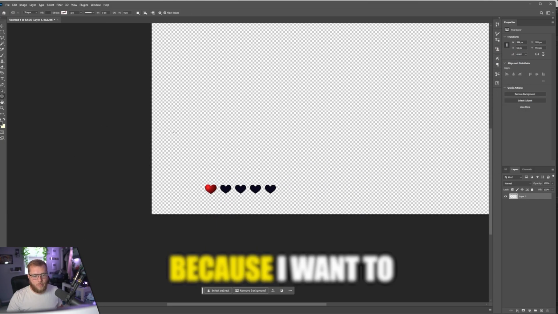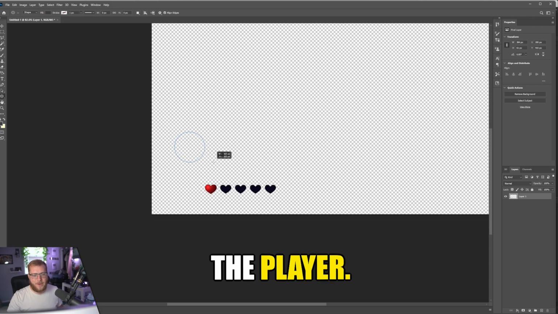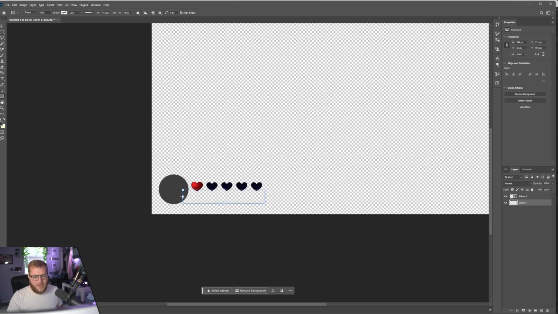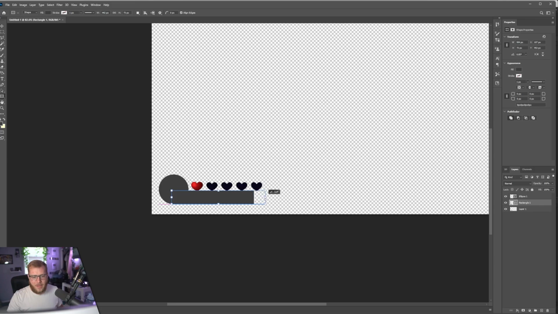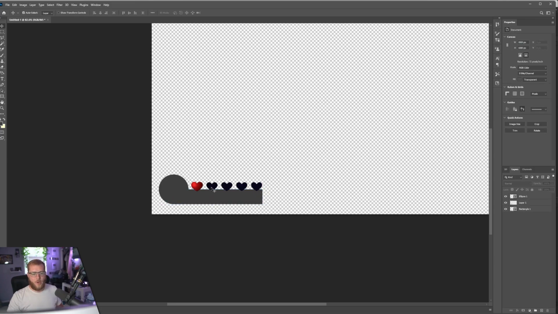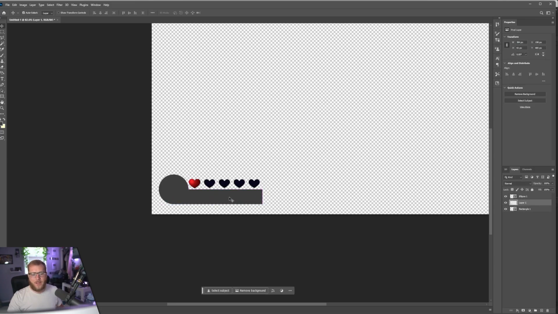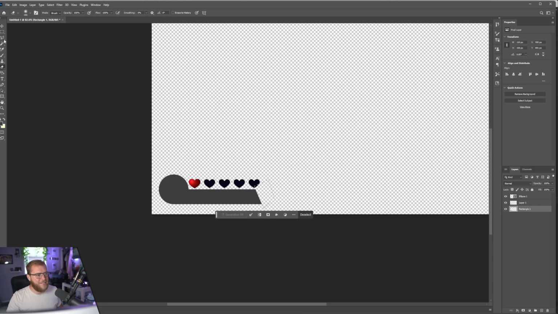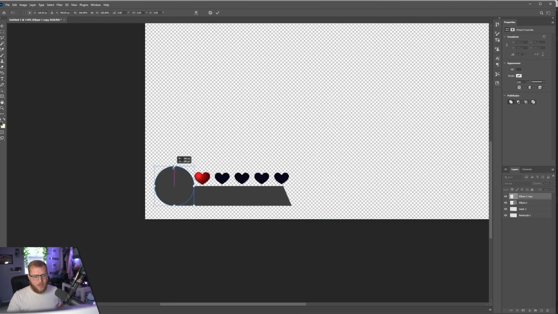I want a circle because I want to display the player. 160, sure, why not? I want the hearts a little higher, and then I think I want a bar, something like this. We will line that up here, make it a bit longer, and then, okay, not bad. Let's move the hearts up a little bit. I need to figure out how to cut this. I think I could just do it like this. Eraser, perfect, okay, nice.